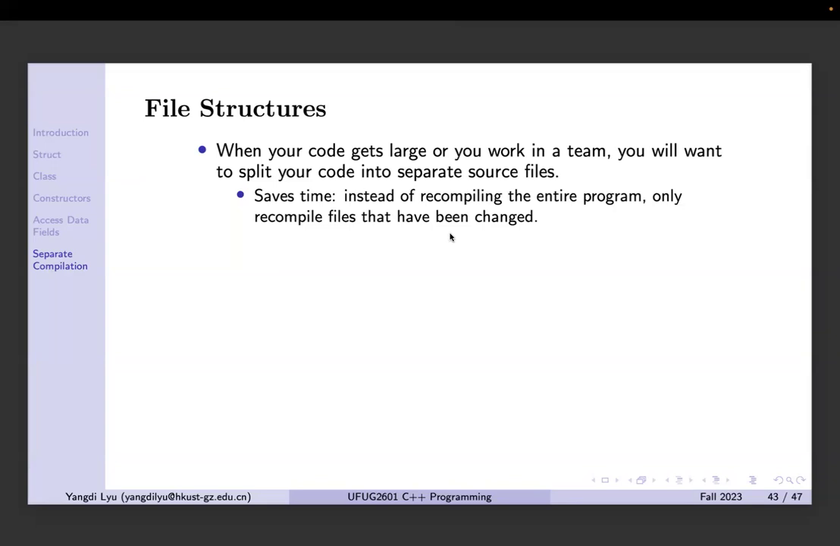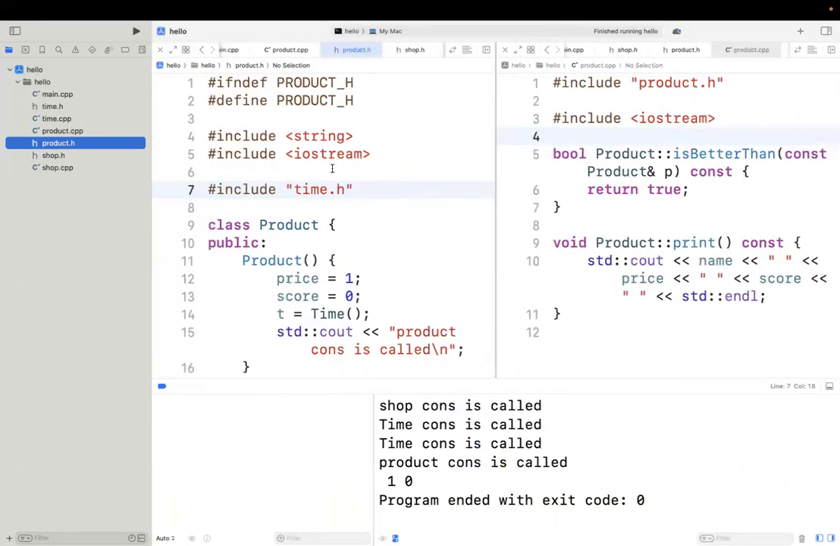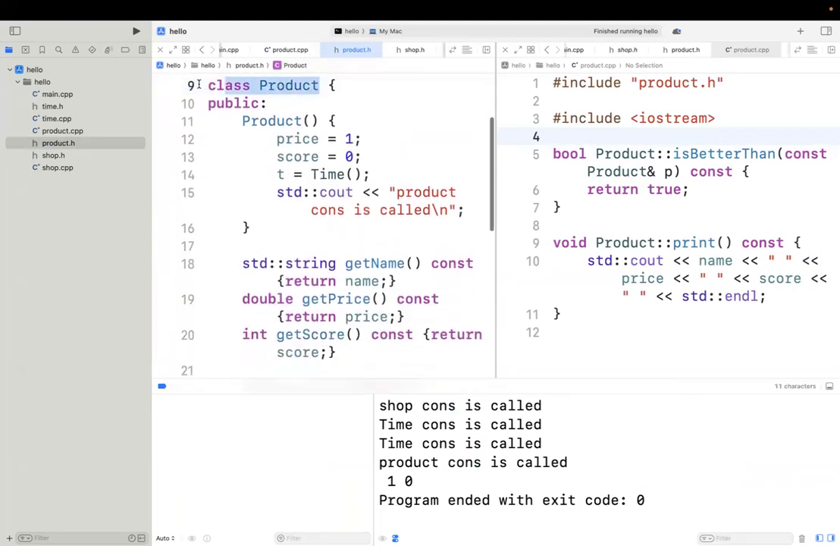So we will learn how to separate them into different files, so that you can work in groups. Let's look at one example here. This is the product class we defined last time. We separate it into different files: product.h is a header file, and we put the implementations in the product.cpp file. This is the source code.